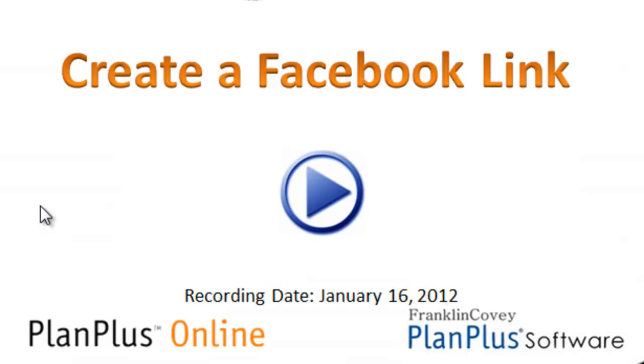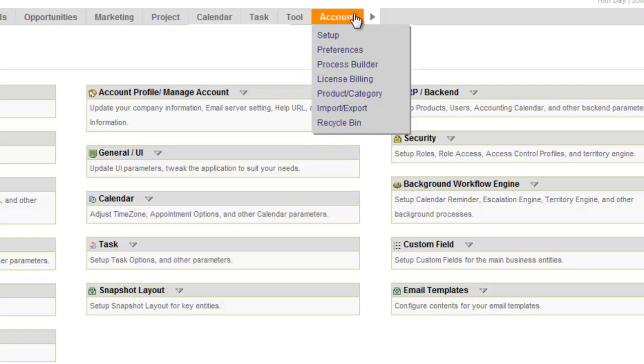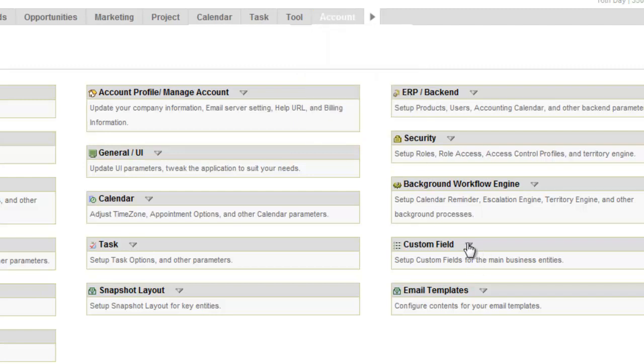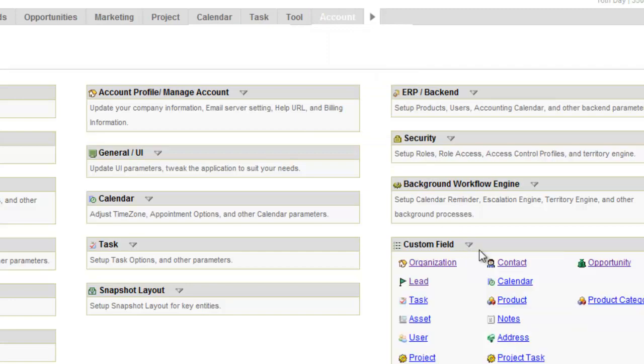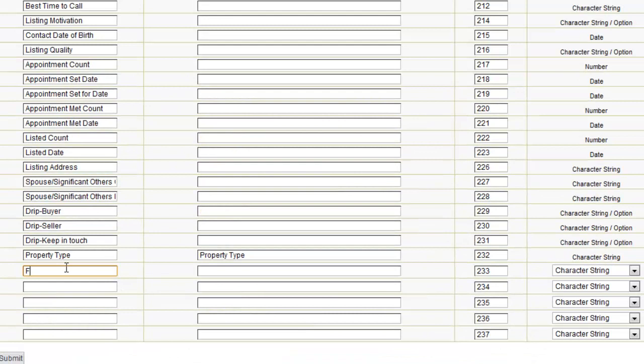In this video we're going to demonstrate how to create an integration with Facebook where we can just click a link and look up a contact in our PlanPlus account to see if they exist on Facebook. So the first thing we need to do is create a custom field inside PlanPlus, and we'll go to Account Setup. That takes us to this page where we can create a custom field for contact, and we're going to call this Facebook.